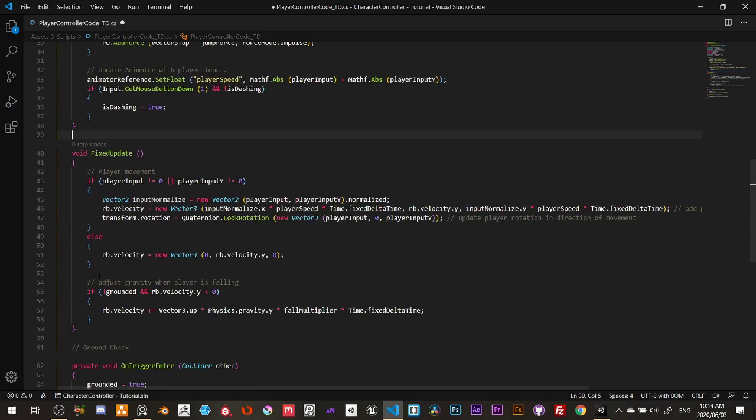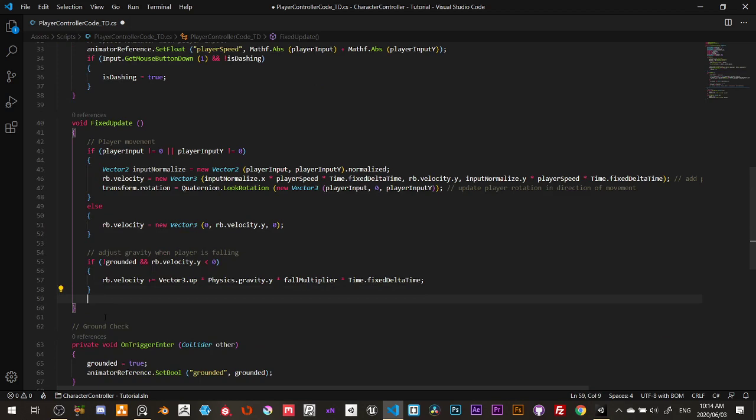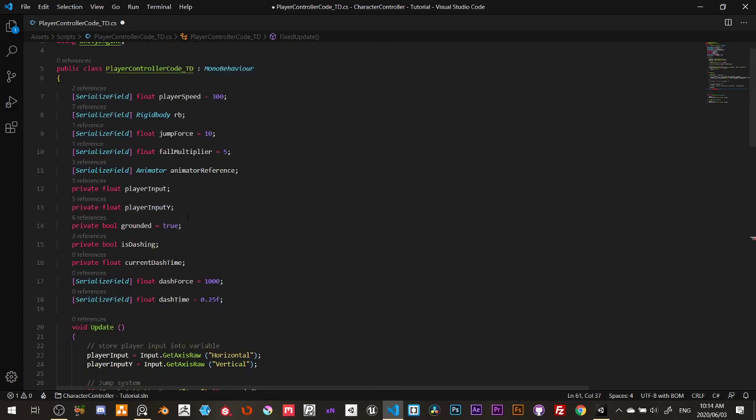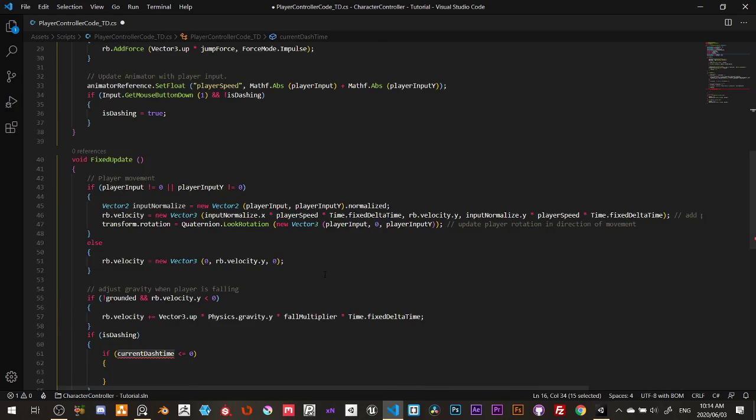Now we're going into our FixedUpdate. We're going to go to the bottom here and ask the question, if isDashing. So if we are dashing, the next question is, and I'm just doing a nested if statement so I can double check every step of the way, if currentDashTime is, remember we went, less or equal to 0. That means we're out of time. What did I call it? currentDashTime. There we go.